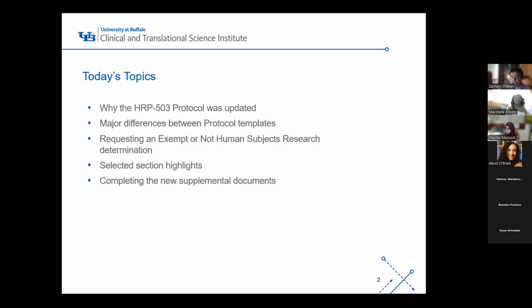We'll also cover some new section highlights, because there have been so many changes throughout the course of the document that it's impossible to get through them all in just this session, although I want to make it as easy as possible for everyone here. I just want to highlight a few particular sections that are really important to note. And there are new supplemental documents as part of the overall protocol, which I'll explain in further detail later.